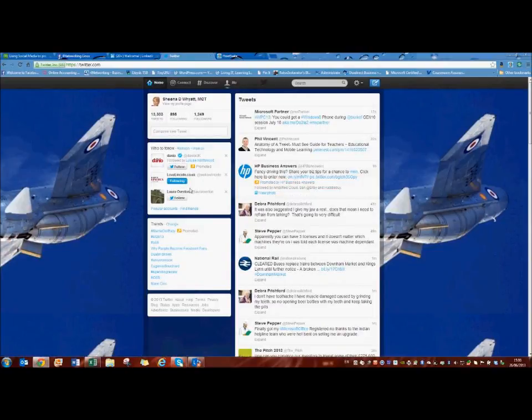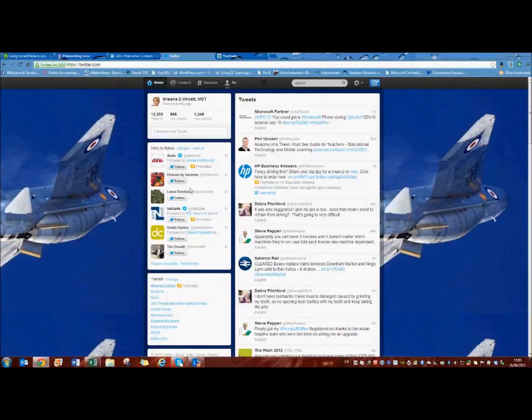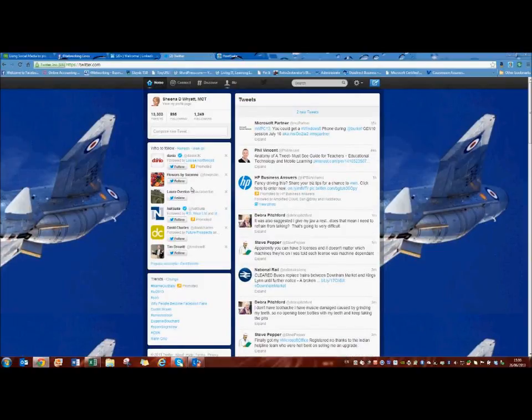So again, what I'm going to do here is I'm just going to close my main Twitter page for a moment, which is going to bring up the Hootsuite dashboard. Okay. All Hootsuite allows you to do is to monitor more than one social media stream at one go.